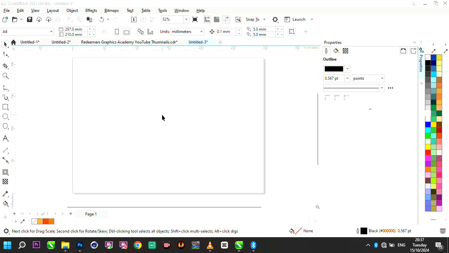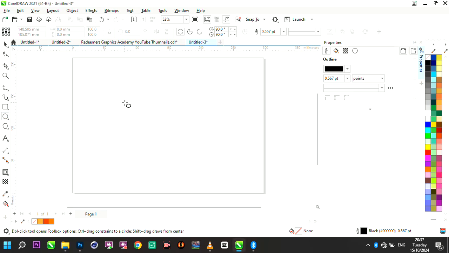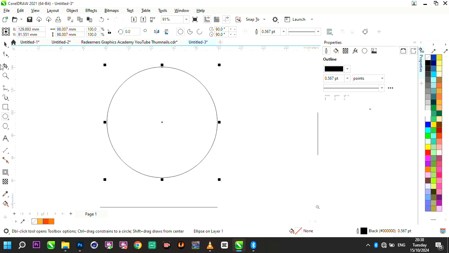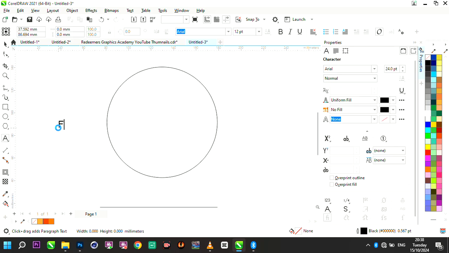In today's video, we want to know how to fit text around an object in CorelDraw. So you first want to create your object. We are going to be using the ellipse tool for that. After creating, you type your text. Fit text to path.